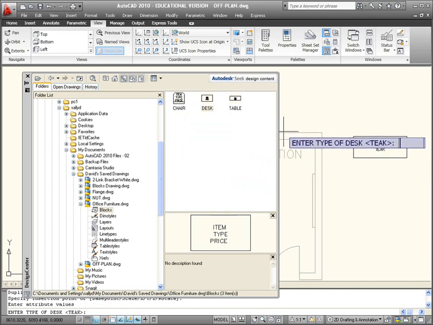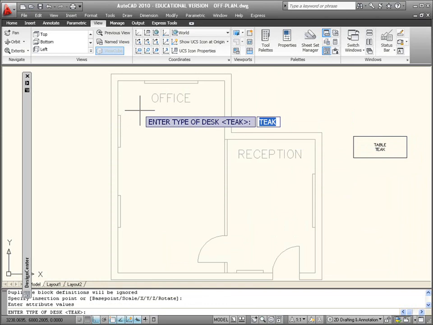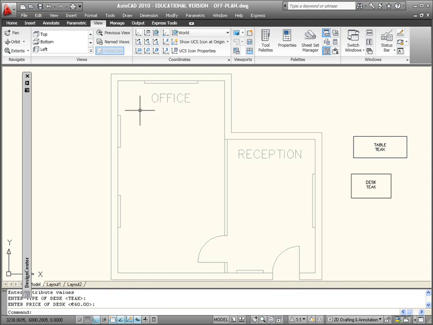Now just minimize this. You'll notice that on this occasion I've got, if you look, enter type of desk, teak, that edit attribute dialog box didn't pop up. If I hit return again, it gets the next attribute. The reason for that being is the ATTDIA system variable, attribute dialog box, is not turned on. So 0 is off, 1 is on. Do that in your drawing. Turn on the attribute dialog box.